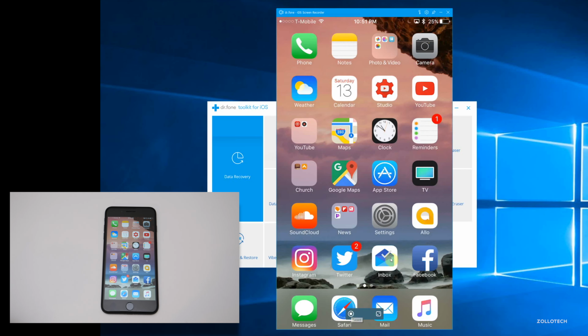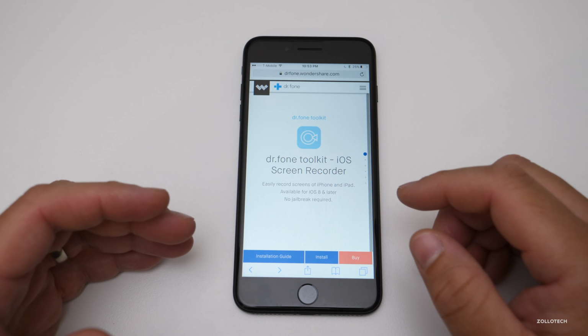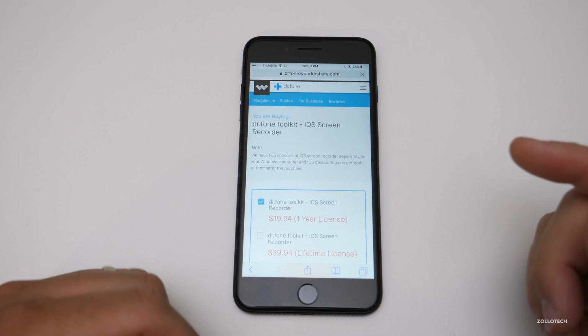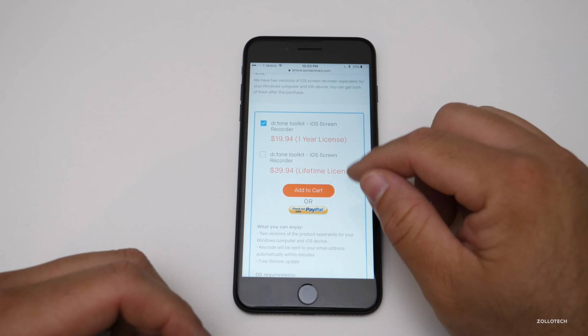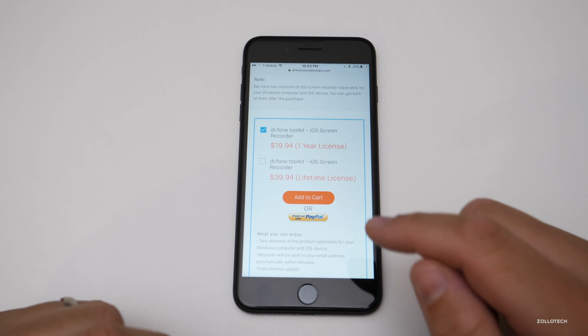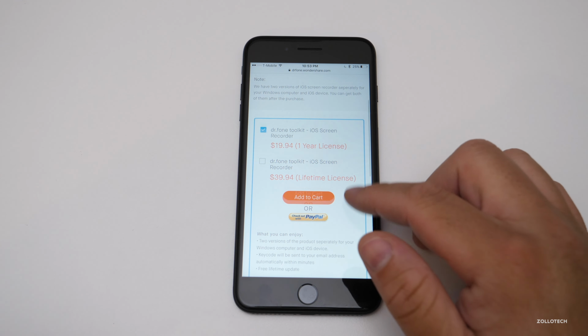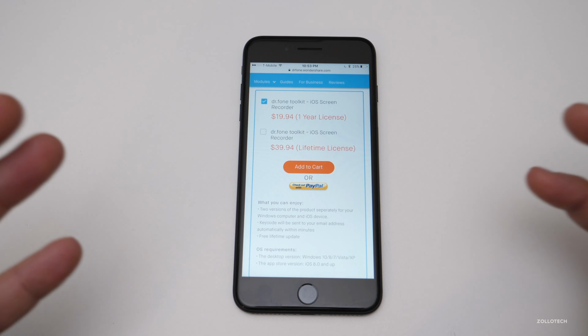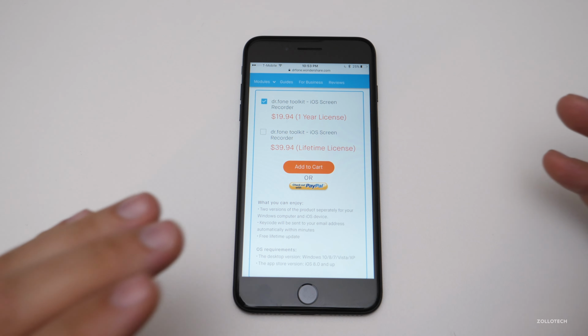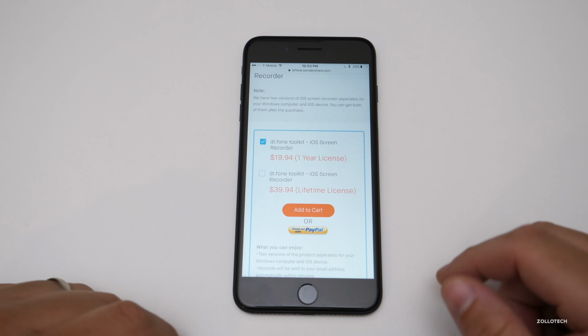So that's the dr.fone Toolkit for iOS, the screen recorder. It's fairly inexpensive compared to some others I've seen. It's $19.94 for a year, $39.94 for a lifetime license. On the Mac side of things, that software is pretty inexpensive. I'm not sure on the Windows side, but let us know what you think in the comments below.